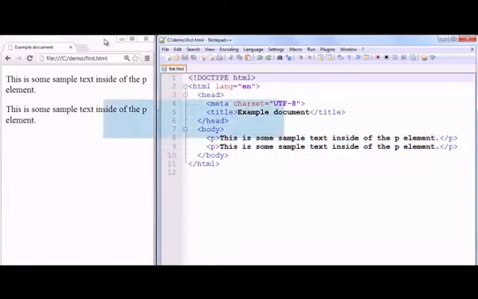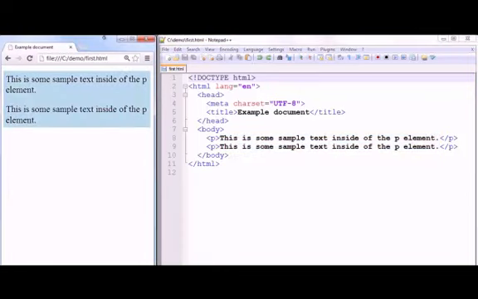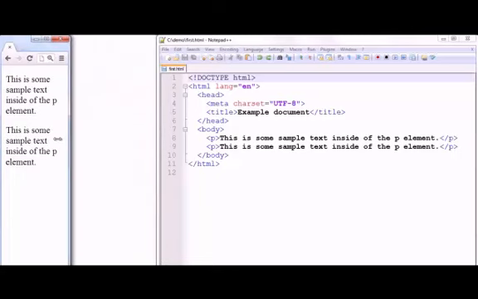Let's take a look at this. Here we have our two paragraphs, and you'll notice that the paragraphs are separated by extra space in between them, so it's easy to see where a new paragraph starts. Also notice that the text word wraps, so if I change the width of the browser, then the text will adjust.